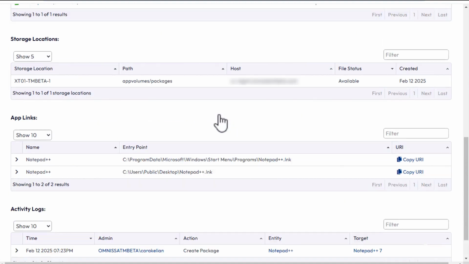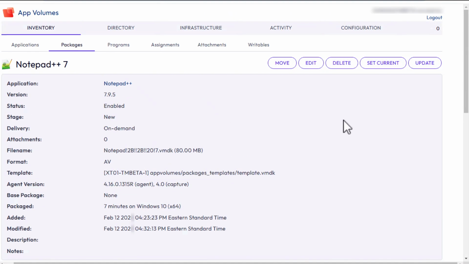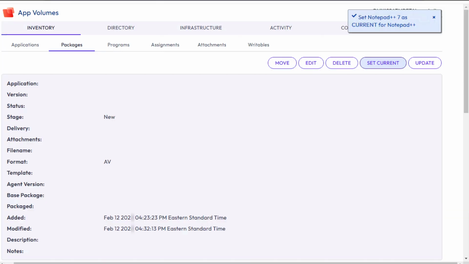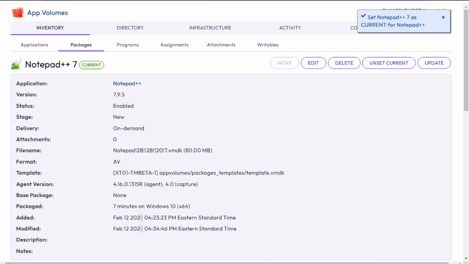One more thing we need to do is scroll back up to the top and click Set Current, and then confirm that we want to set this package as the current version of the Notepad++ application to deliver to end users. And see that the current label now appears next to the package name. This current marker will come into play in a later video when we create a package for a later version and want to deploy it as the current version.